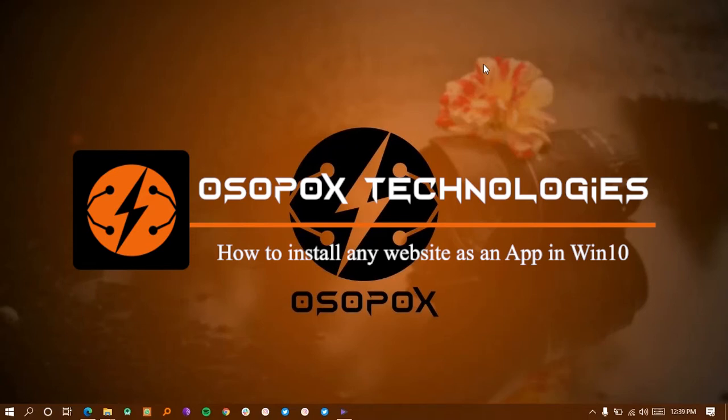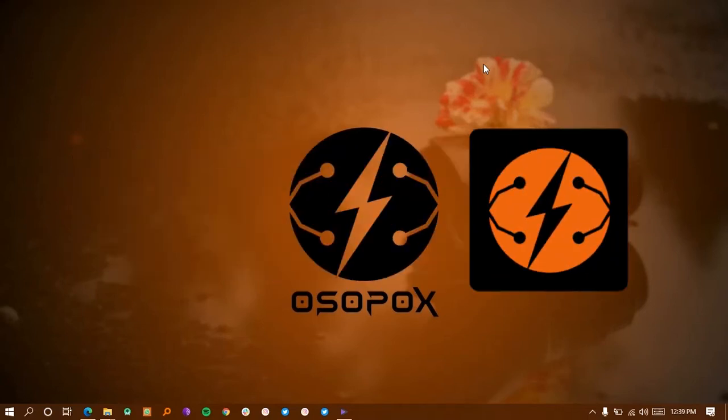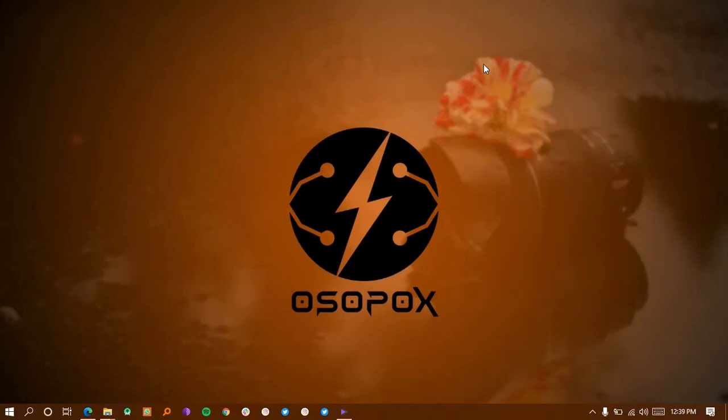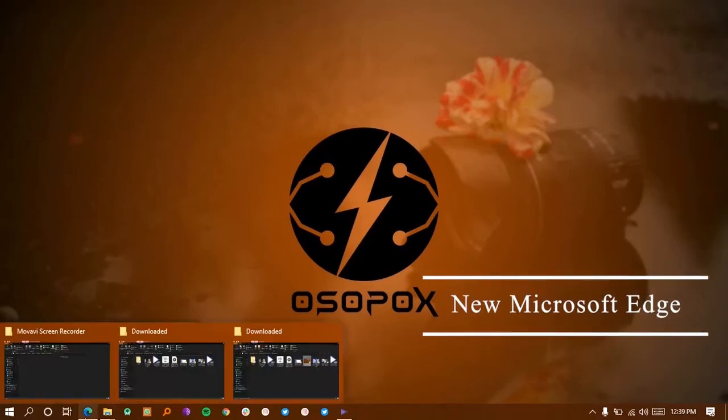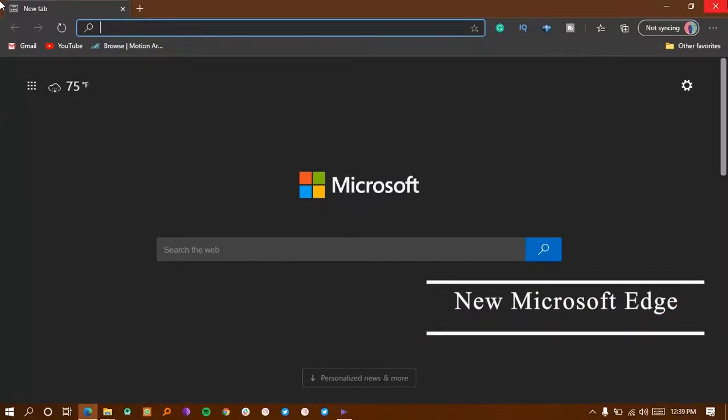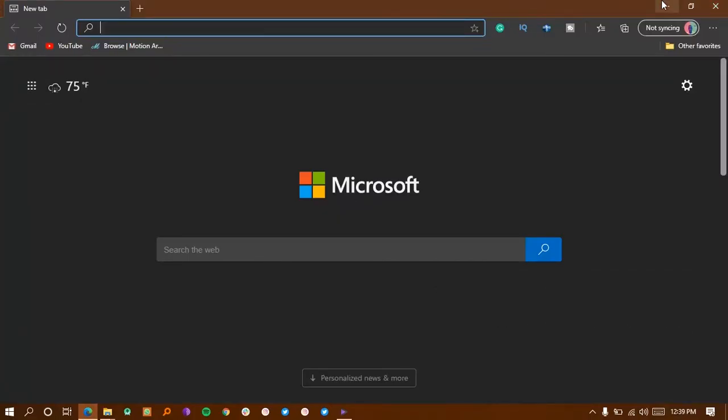Today we are going to look at how you can install a website as an app on your computer. First, you will need to have Microsoft Edge. It's this browser, and it's mostly pre-installed on every Windows computer. So if you don't have Microsoft Edge, the new Edge, let's go to the store and install it.